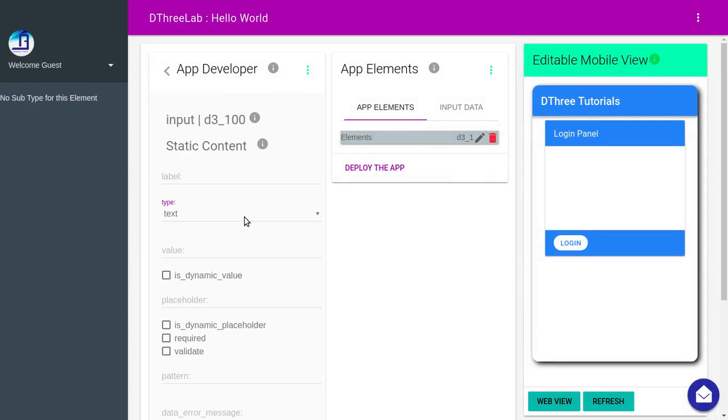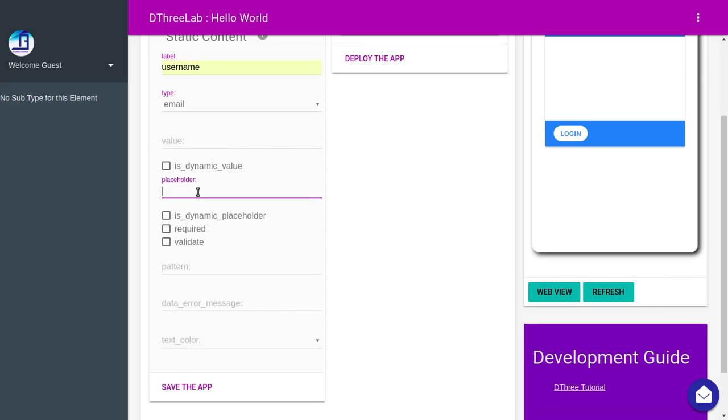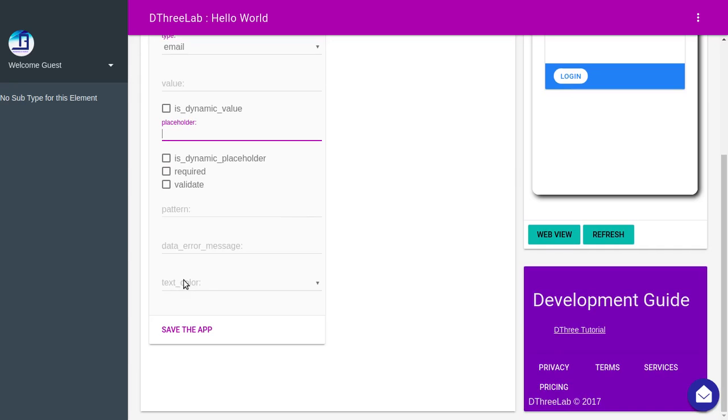This is the input. Now the username is an email, so I am changing the type to email. I am putting this label as username. Now I don't want to use any value over here because this should be empty by default, and we will tell you more about the dynamic value in later videos. This is the placeholder that will be shown if nothing is written there. There can be more than one way, and I will show you the best way that Google's material design shows.